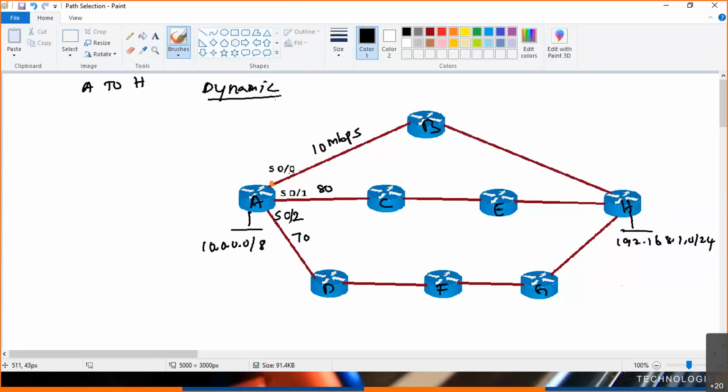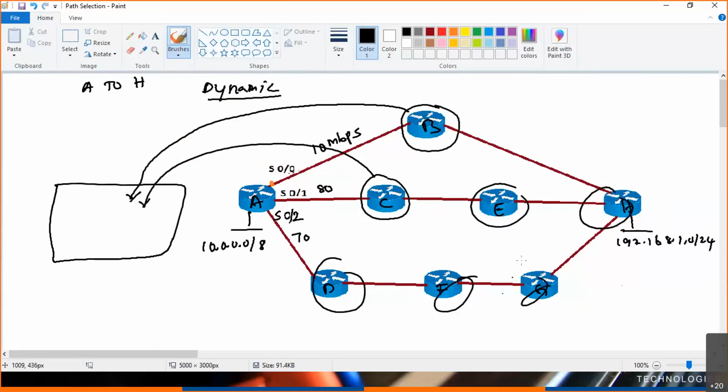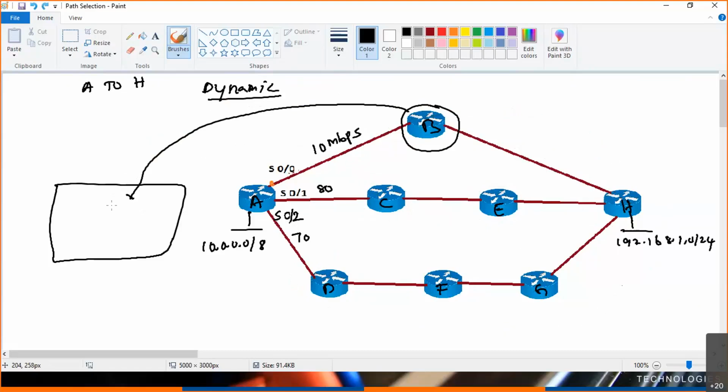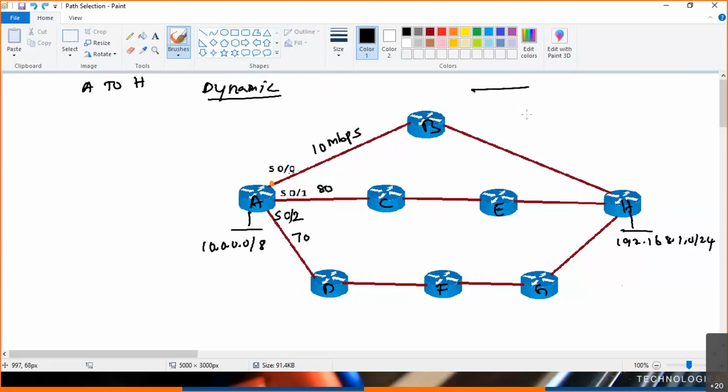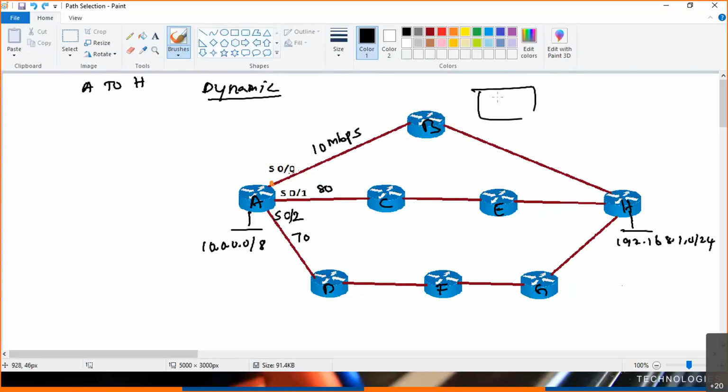Point number one, in dynamic routing, the first thing is, router B's network information will automatically come into your routing table. Router Z information will come into the routing table automatically. Router E, router H, D, F, G. All destination information will be added to your routing table automatically. Same for B also. In B's routing table, the network information of all remaining routers will come into the routing table automatically.